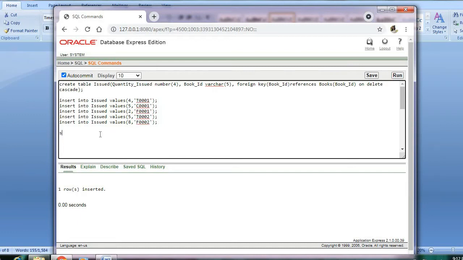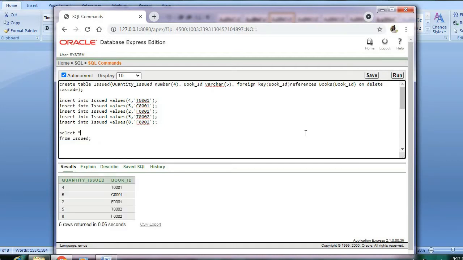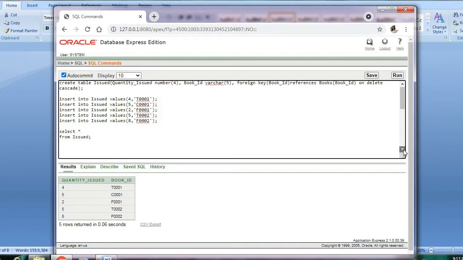Now we'll check whether my table is correctly created or not by making use of the select command, select star from the table issued. I'll select this and run. Yes, my table is created, which you can see down. Now we'll do the queries one by one.